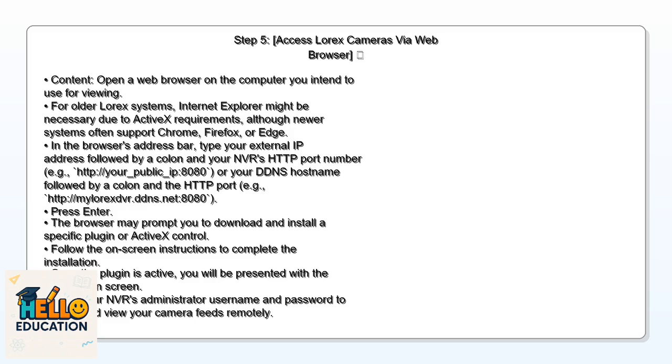The browser may prompt you to download and install a specific plugin or ActiveX control. Follow the on-screen instructions to complete the installation. Once the plugin is active, you will be presented with the NVR login screen. Enter your NVR administrator username and password to access and view your camera feeds remotely.